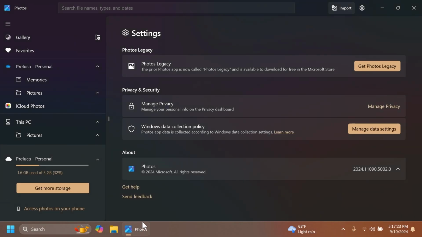The Photos app version that you should see in order to have all these new updates is the version 2024 11080.3001. I have a newer version here, so that's no issue. But let's now talk about some new things that Microsoft will start to implement.